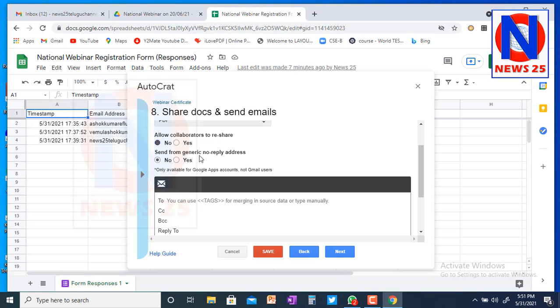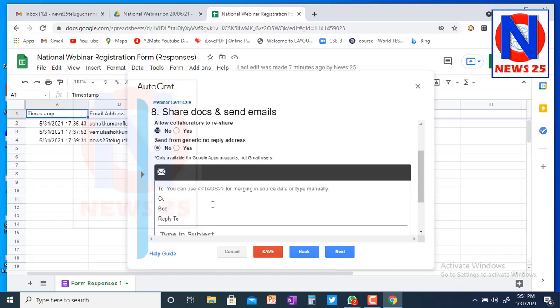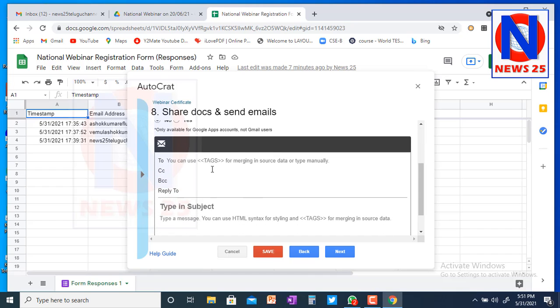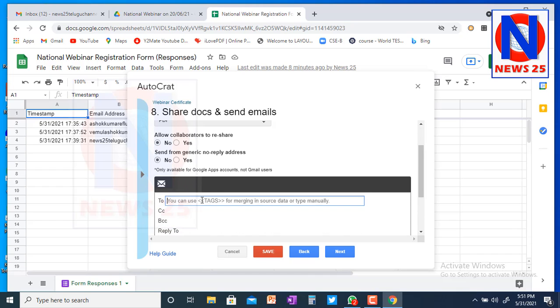And send from a generic no-reply address. So this is also not needed, so you can keep no, right? And here, in the subject tagline, how your participants receive mail, means to whom we have to send. We have to send to each candidate's mail ID, each participant's mail ID, right?